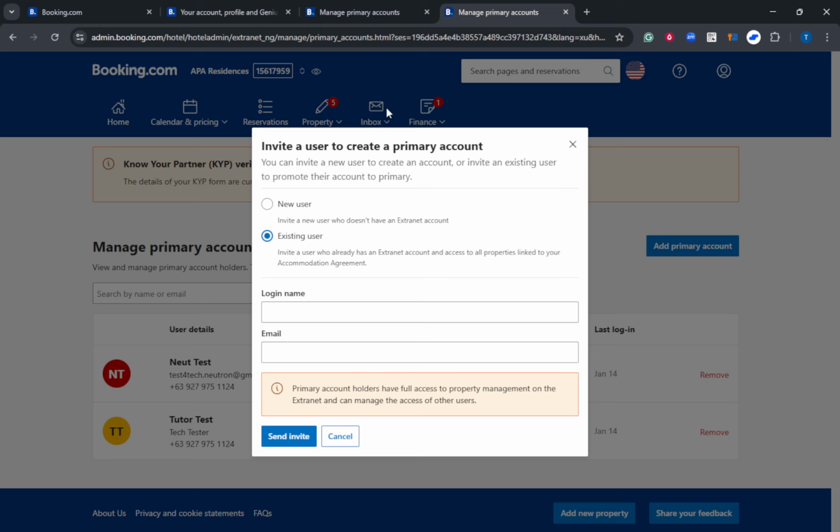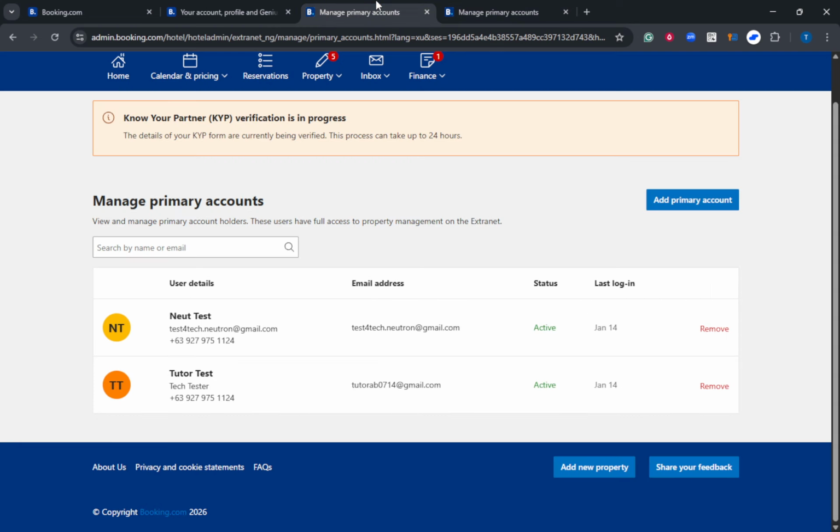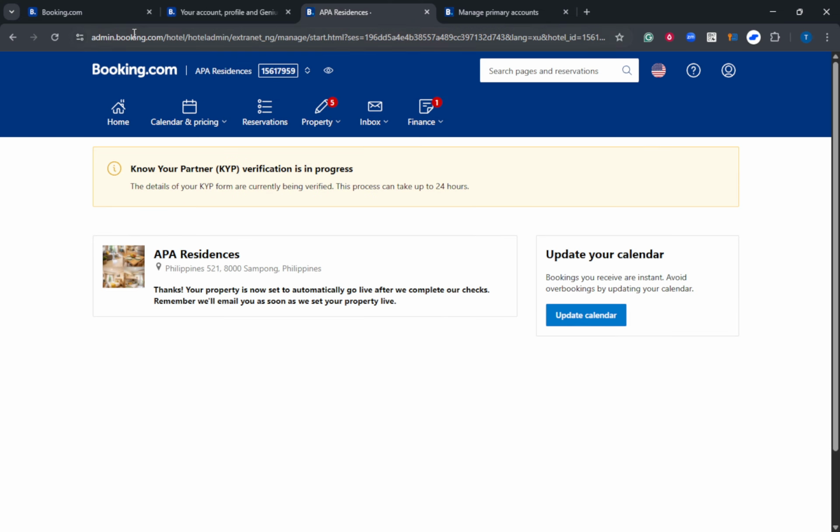First, sign in to your extranet by going to admin.booking.com using your partner login. Make sure you're logging into the account that manages the property you want to share. If you manage multiple properties, confirm you're on the correct one before moving on.